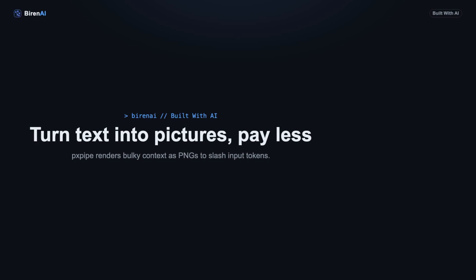What if the cheapest way to send a giant system prompt to an AI wasn't as text at all, but as a picture? That's the trick behind a tool called pxpipe, and once you see the token math, it's hard to unsee. Let's build the idea.